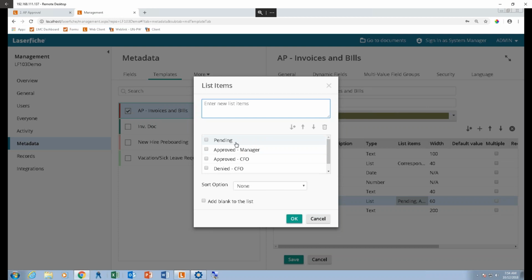So the first stage is pending or initial, and then it's going to be approved by the manager. In our example scenario here, we don't have the manager ever declining, so they'll either make any corrections needed or approve it. And then we have the CFO able to approve or deny this invoice. And then the final status might be billed, or if you have some processes that might happen after the approval, you can certainly add those here as well.